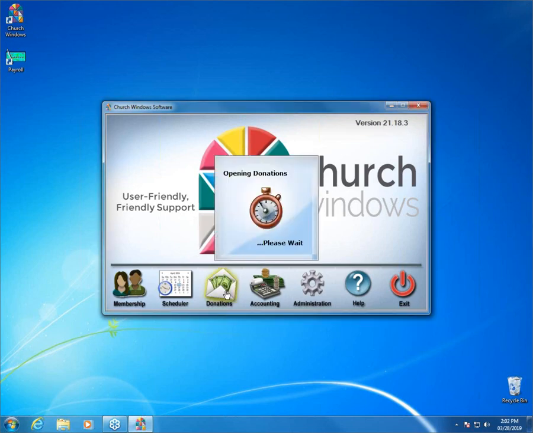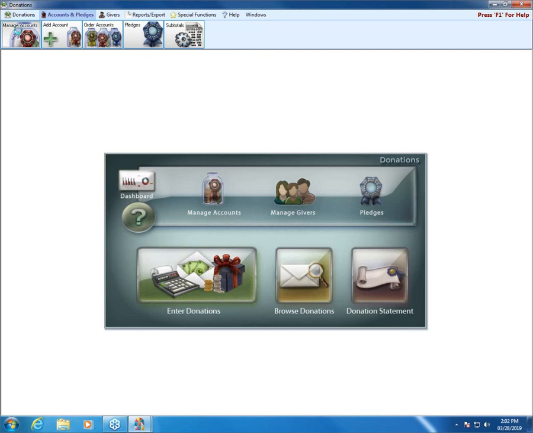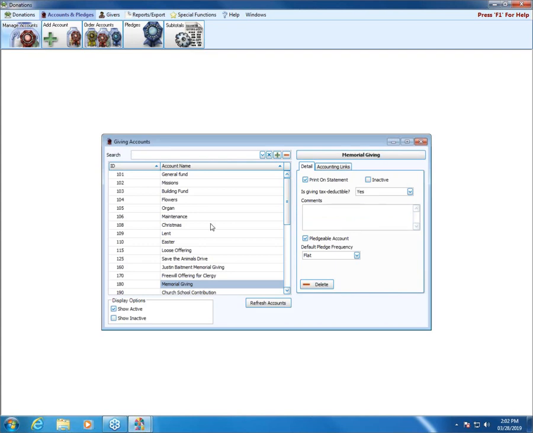I'm going to go ahead and open up the Donations module here. And there's two different ways you can look at the giving accounts that you have. If you are new to Church Windows Donations, you are going to have to go in and create giving accounts. If you've converted from the older contributions module, all of those giving accounts came forward with you into the donations module. But you can go right here in the middle of the screen and click on Manage Accounts, or you can come up here under Accounts and Pledges and hit Manage Accounts here. Both buttons are going to take you to the exact same spot, just two different ways to get to it.